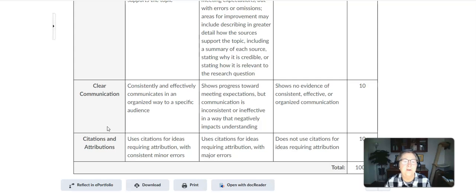It uses citations for ideas requiring attribution with consistent minor errors. So we're not expecting it yet to be 100% correct, but we're moving in that direction. And so you need to demonstrate that you understand the need for citation and what kind of citation is being used in this collection of sources. And then as we move forward each time, we're going to be changing our expectations toward becoming more and more correct with how you do the citations.